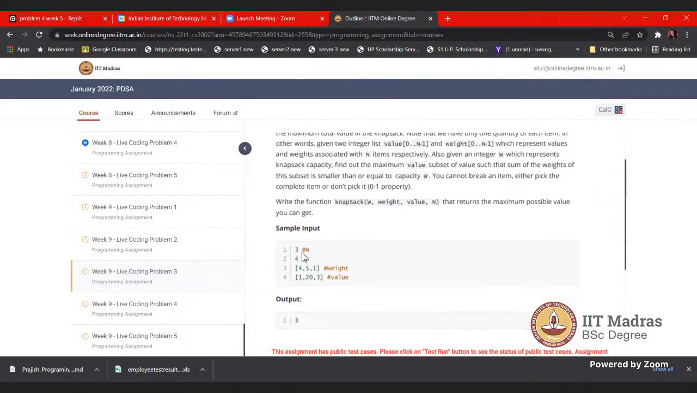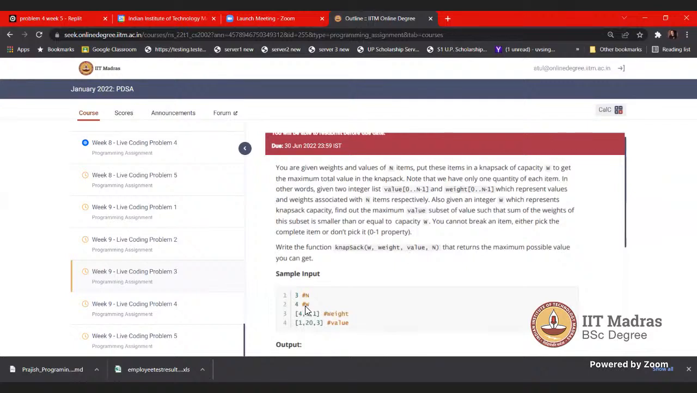So here, what the input is: the first input represents how many items there are. Okay, so 3 items are available. Second, W represents the capacity of our selection. So this W represents what weight we can pick, what weight we can select. So the capacity W is equal to 4. That means we can pick the items whose sum of the weights is less than or equal to 4.